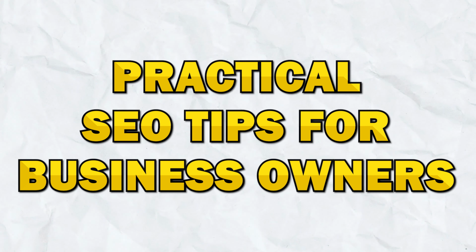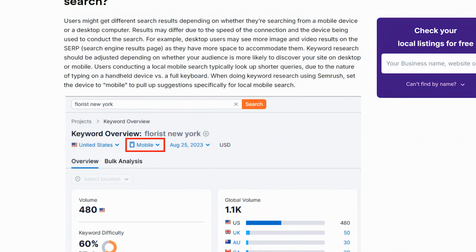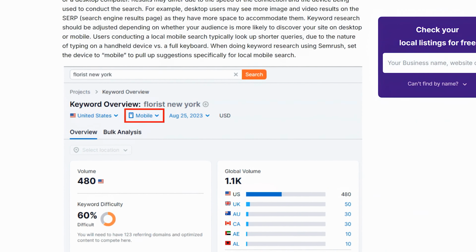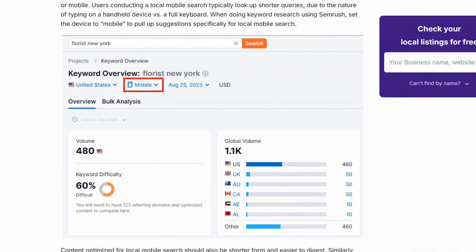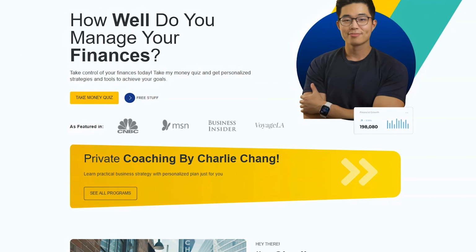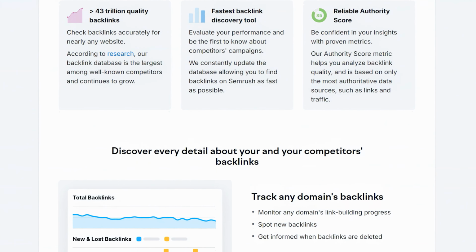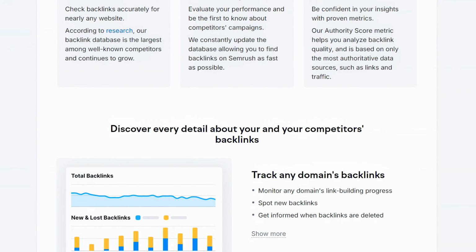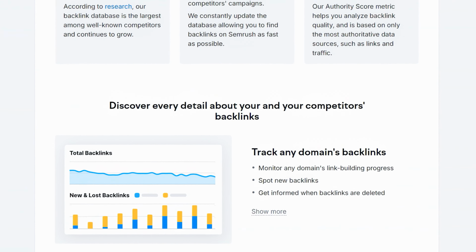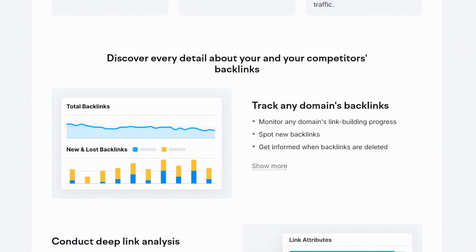Practical SEO tips for business owners. To maximize your SEO efforts, follow these practical tips. Optimize for mobile. With Google's mobile-first indexing, ensuring that your site is mobile-friendly is crucial. Use responsive design to provide a seamless user experience across all devices. Focus on user experience. Ensure that your site is easy to navigate, loads quickly, and provides valuable content. Build high-quality backlinks. Focus on acquiring high-quality backlinks from reputable websites. Regularly monitor your backlinks using Semrush's backlink analytics to ensure that you're maintaining a healthy link profile.